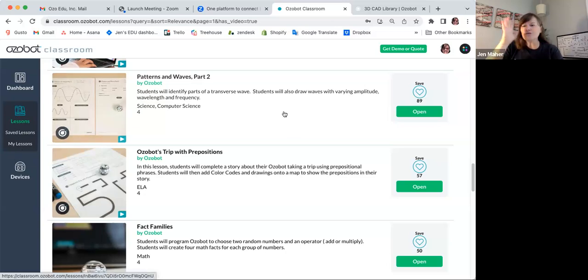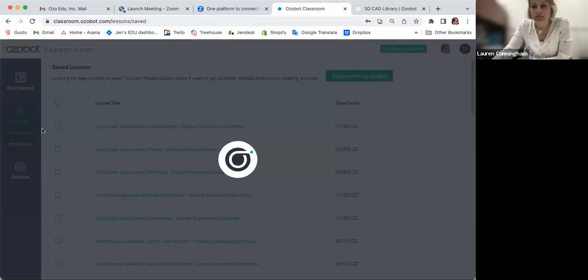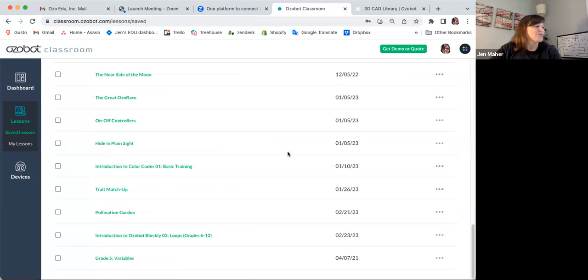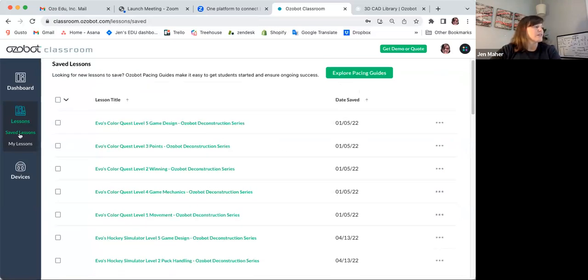Also, there's a way to save lessons. If you are scrolling through looking for a particular lesson for a topic and you found one that you thought, oh, I really like how that lesson looks, but I don't want to have to search for it again, you can come over to the right-hand side and click on the little heart. It will save it here in your saved lessons. I have a whole bunch of stuff in my saved lessons here. It will save it to the bottom of the list, so you don't have to go searching for it in the library again. You can just go to your saved lessons.